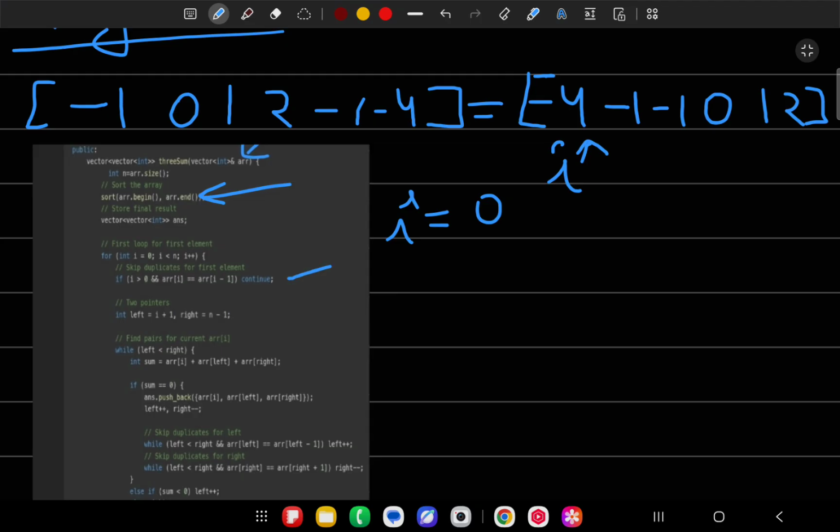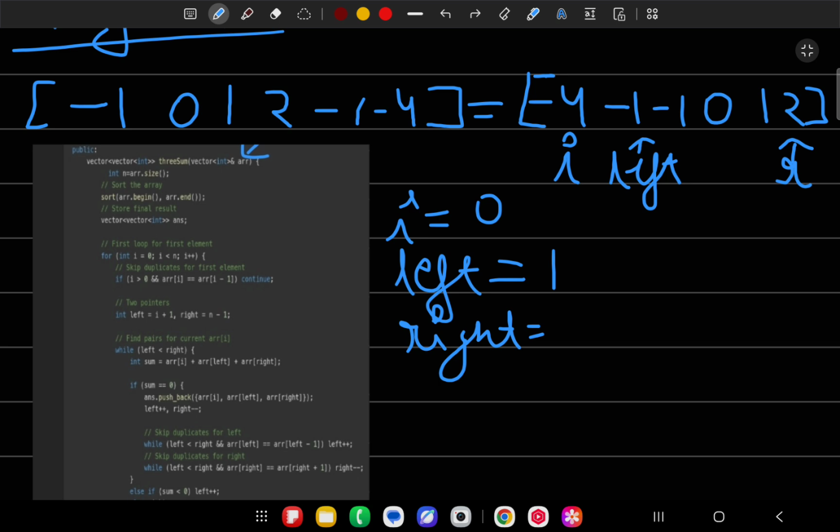Inside, we check this. Is a of i greater than a of i minus 1? No. No need to continue. Go inside this. Take 2 pointers. Left will point to the next element of i. Left is here. What is right? Right is n minus 1. What is the size of n? It is 1, 2, 3, 4, 5 and 6. 6 minus 1, that is 5. Indexes should be 0, 1, 2, 3, 4 and 5. So right will point here.